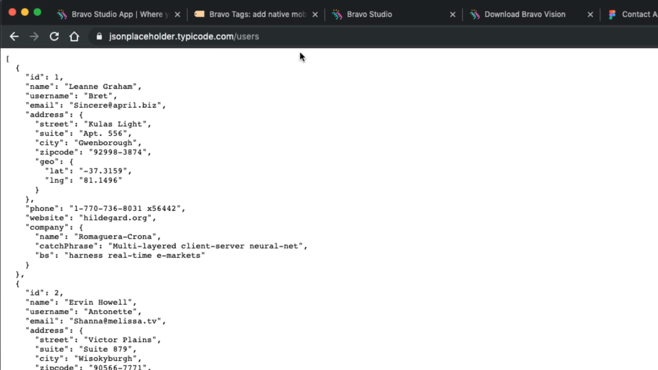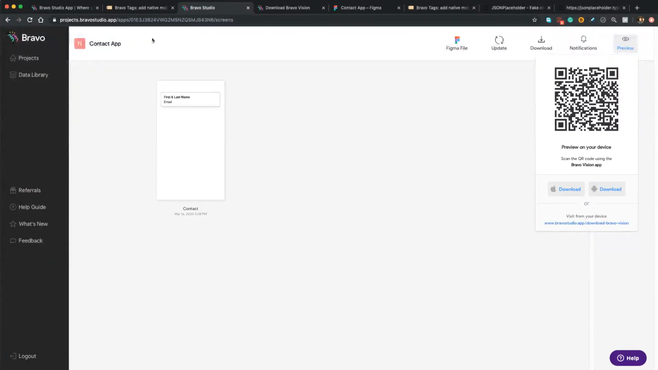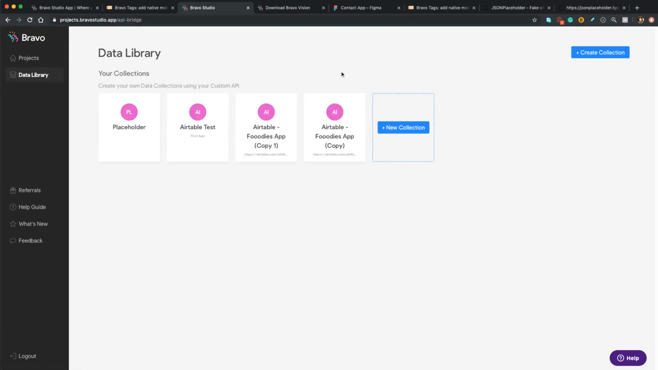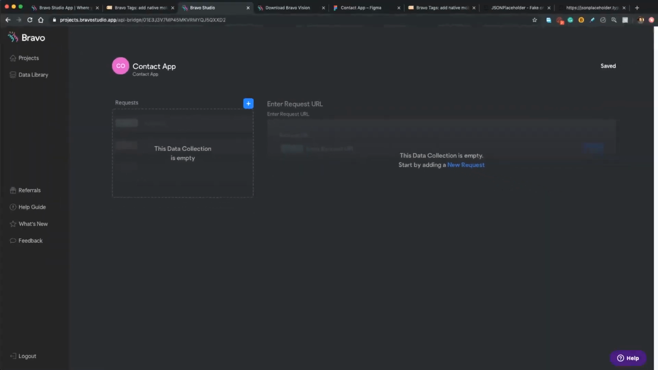So what I'm gonna do is selecting this link, let's copy it and go back to Bravo Studio, and this time instead of going to project section, I'm gonna go to the data library. So let's choose that. As you can see, I've already added some data collections for testing stuff. So click on new collection and let's name it contact app. The description doesn't matter, contact app as well. Let's save, and there we go.